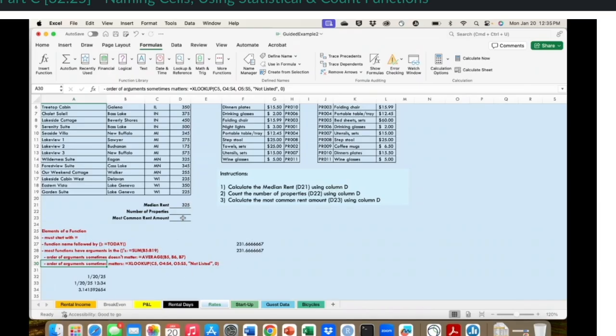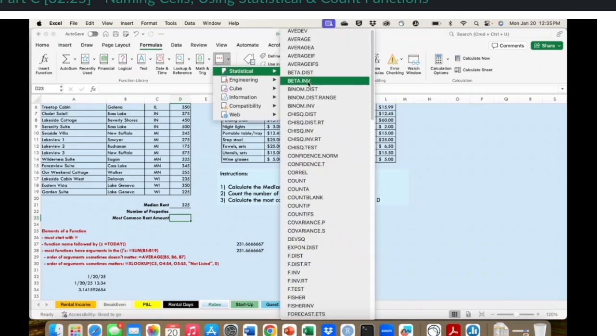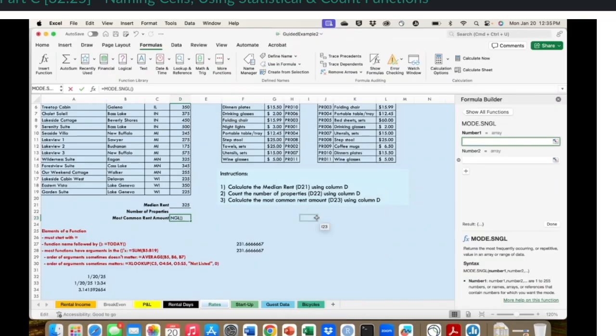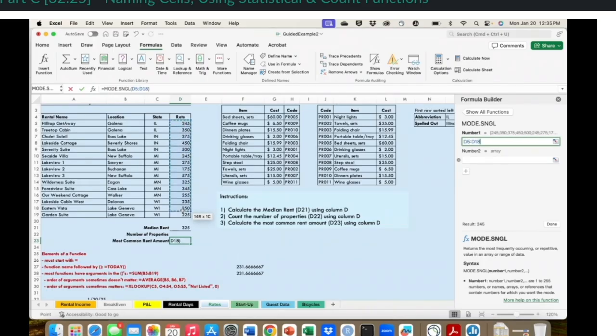So we looked at the median. The most common rent amount comes from, again, under More Functions, Statistical, there's something called MODE.MULT and MODE.SNGL. If you choose MODE.SNGL, again, it brings you over here, it gives you a description, and again, you're just going to give it a range. I'm going to give it a range of these cells. What the mode does is it says, what's the most common number in that list? Again, I'm getting a preview. I hit done, and there I go. And again, that tells me what it looks like.